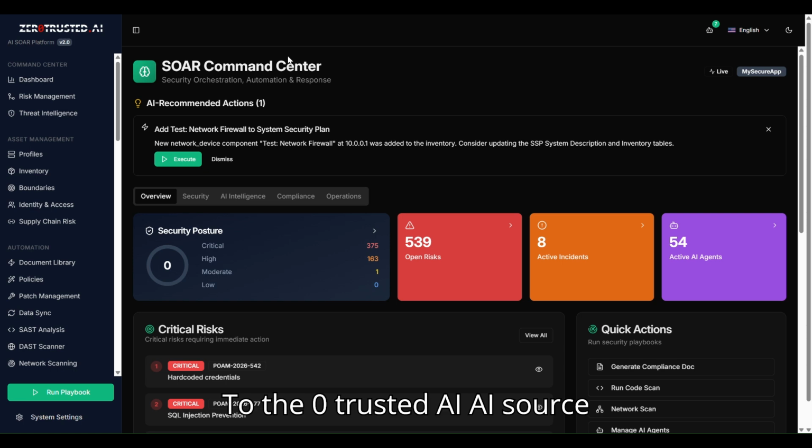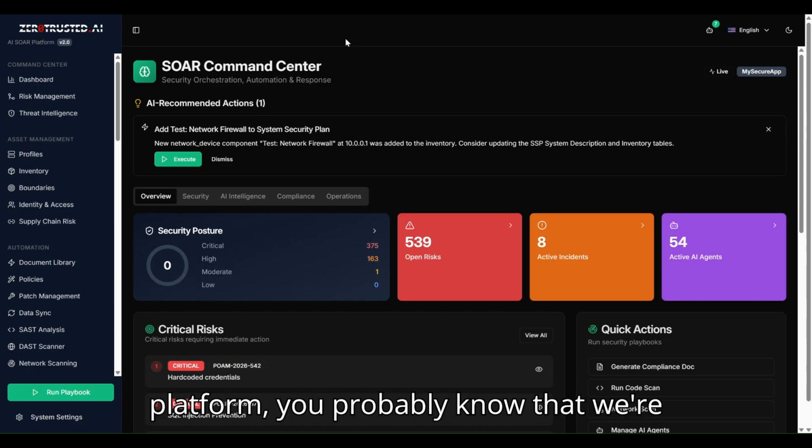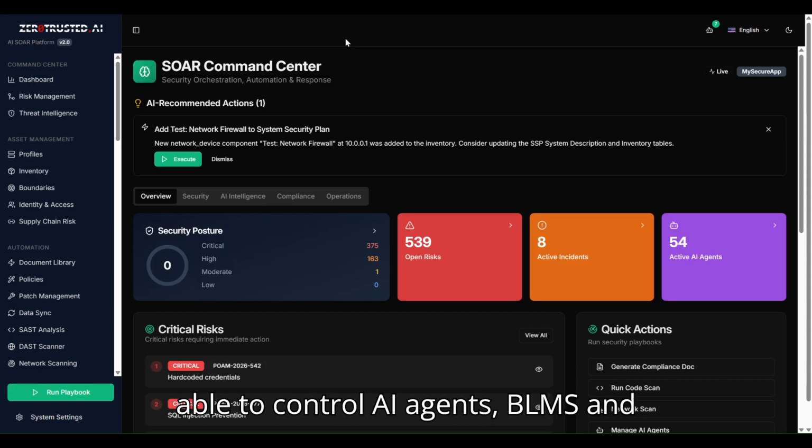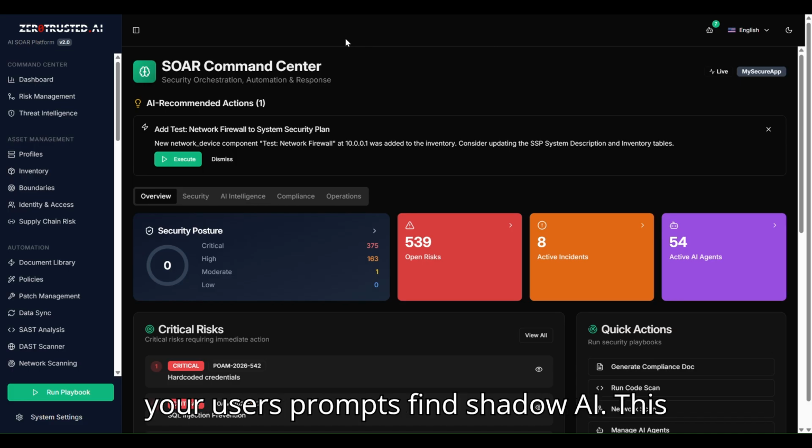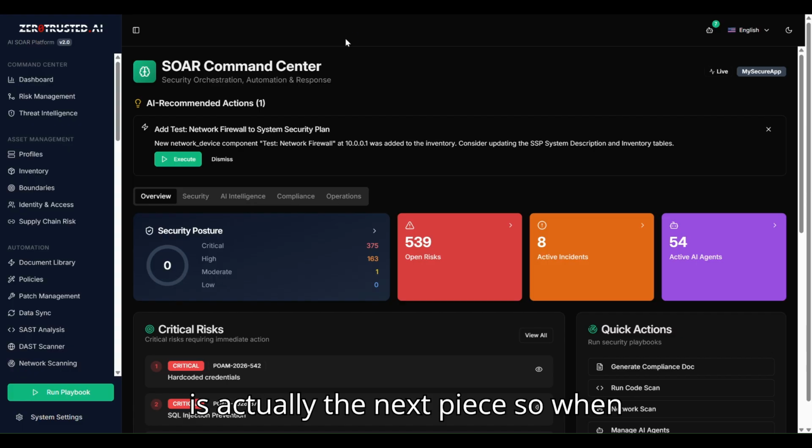The ZeroTrusted.ai AI SOAR. So this is version 2.0. If you're familiar with our current platform, you probably know that we're able to control AI agents, LLMs, and your users' prompts, find shadow AI. This is actually the next piece.